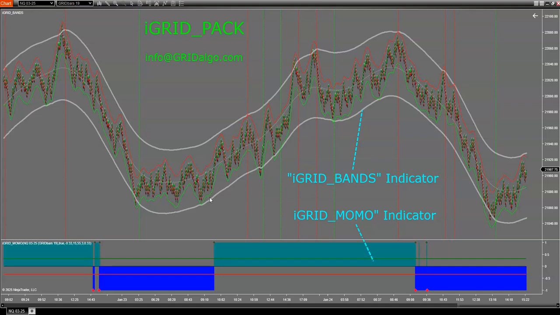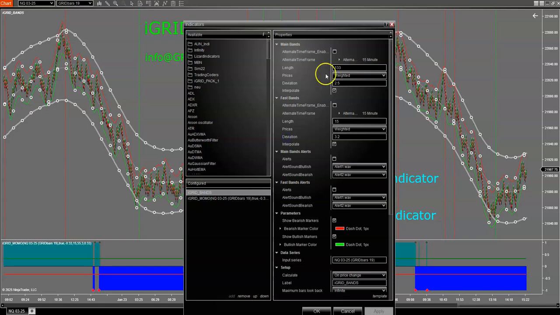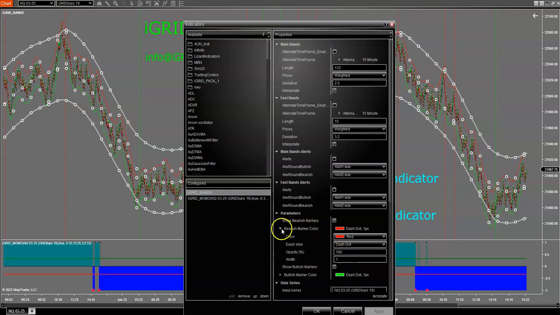The bands don't care. And you have multiple axes of adjustability. You can adjust the main bands, how responsive they are to price, and the deviation of the bands. So that's the main bands. And then on the fast bands, I can set the responsiveness to price and the deviation there as well. Then I can go in and say, hey, do I want to see the vertical lines? Yes or no. If I do want to see them, here's the coloration.